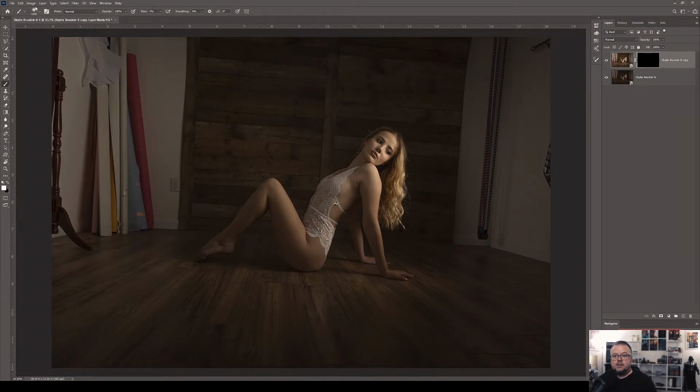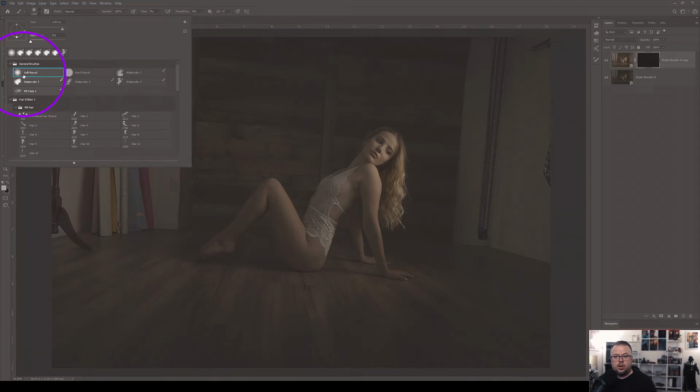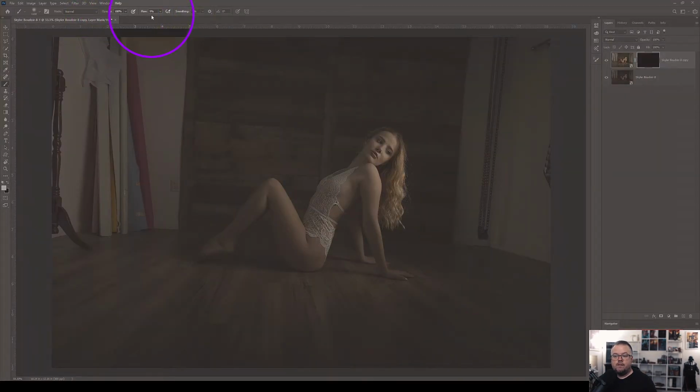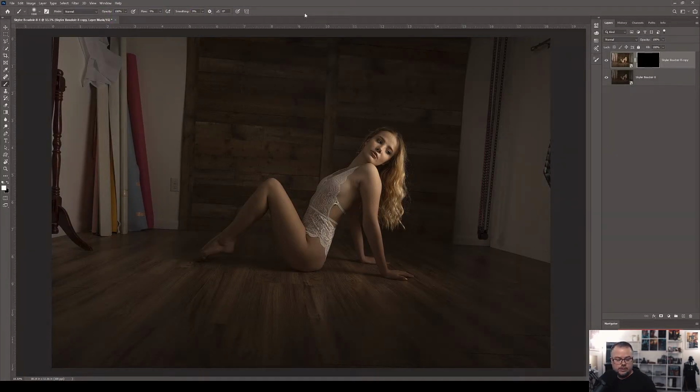So I'm going to be using a soft edge brush. My opacity is set to 100% and my flow is set to 5%, and that's a good place to start. Again, I am using a Wacom Intuos Pro tablet. It has pressure sensitivity, so the lighter that I put the pen to the tablet, the lighter that brush is going to interact with that layer mask in Photoshop.